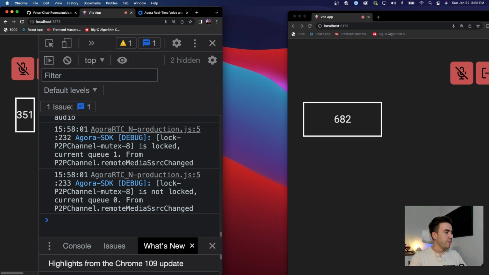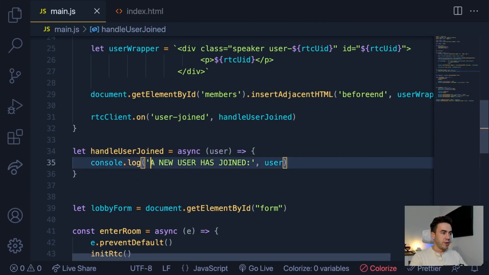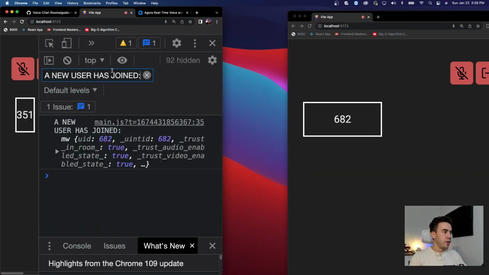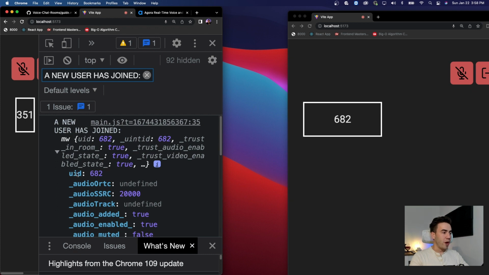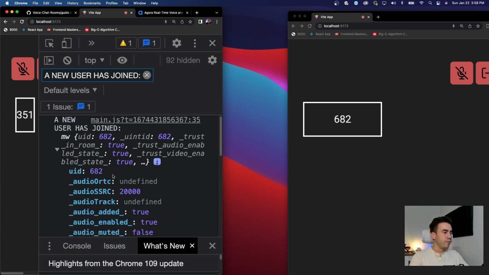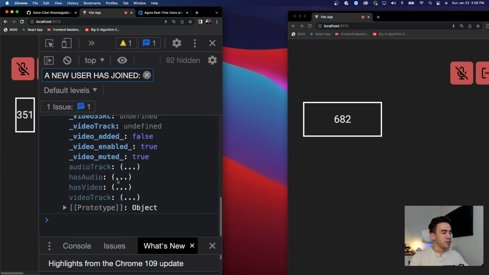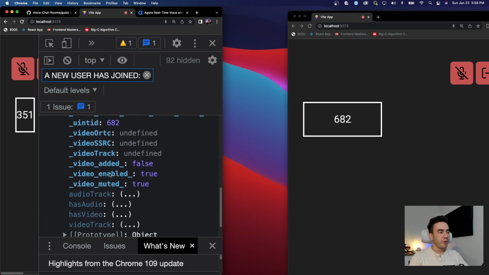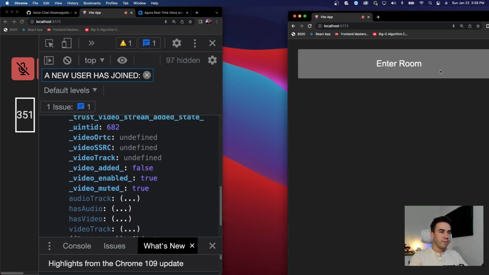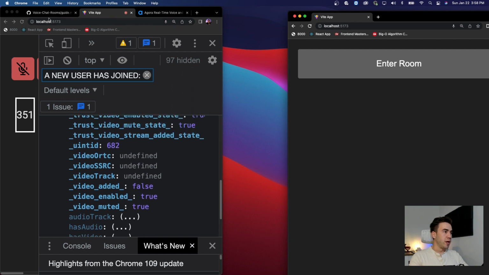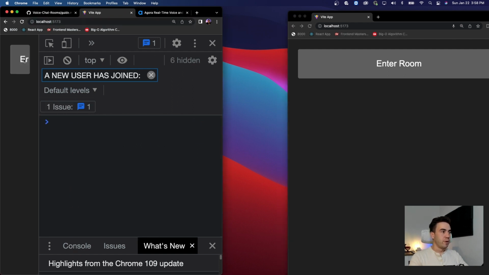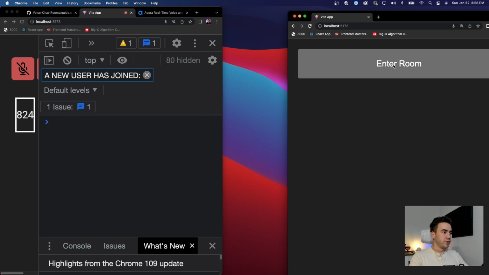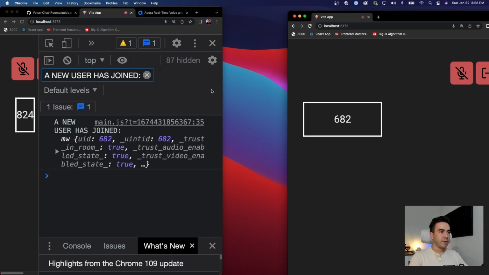Let's look at this right here. This message, a new user has joined, and we want to take a look at that user object. Here is the user object. We see the UID for this user, that's 682. There is going to be the audio track somewhere down here. So we have all this information about that user. We can leave, and then if we try to join again, let's refresh it and enter. When this user enters, we see this callback get fired off. That's what's happening: it's triggering that event for all those users.